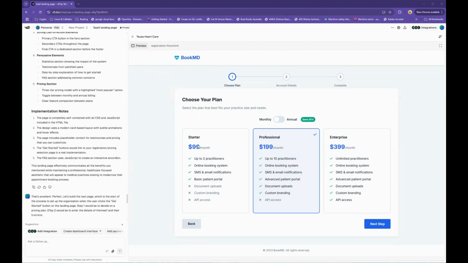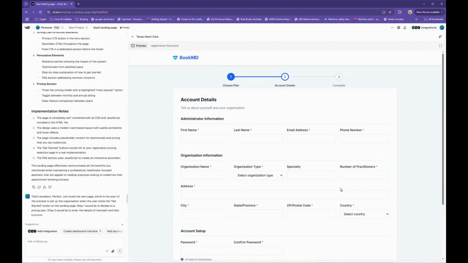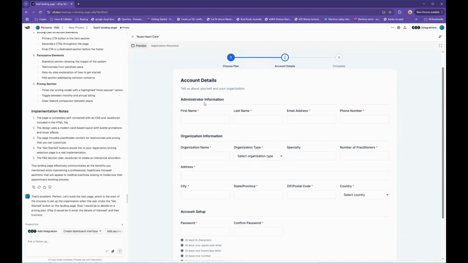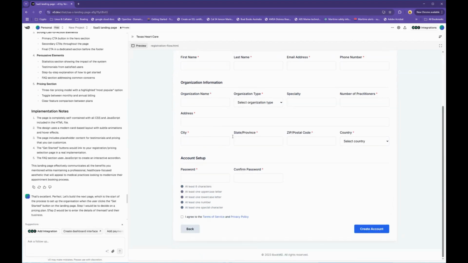And now I told V0 to go to the next step, which is the first step in the implementation phase, being choose your plan. And then we go to the next step, and it looks really nice. So enter your account details, personal details, which is correct, administrator, organization details, address of the organization, password, and then you would create an account.